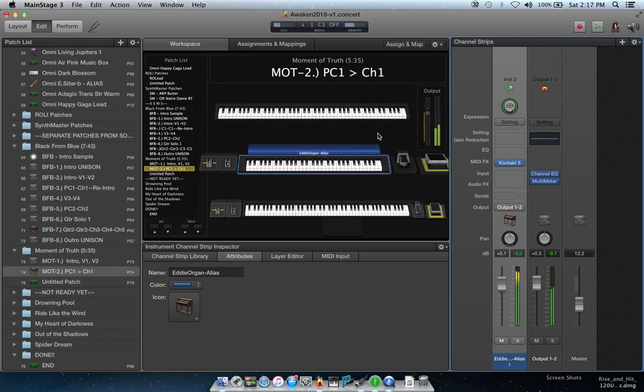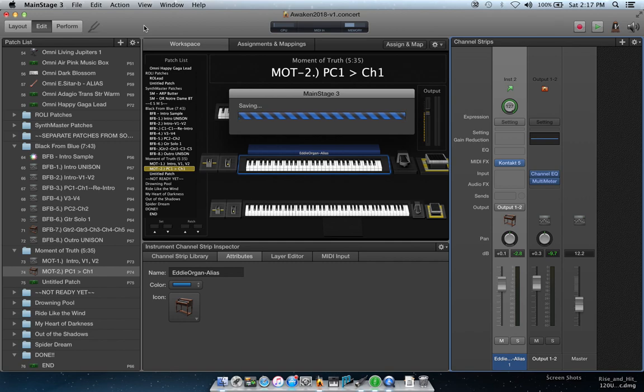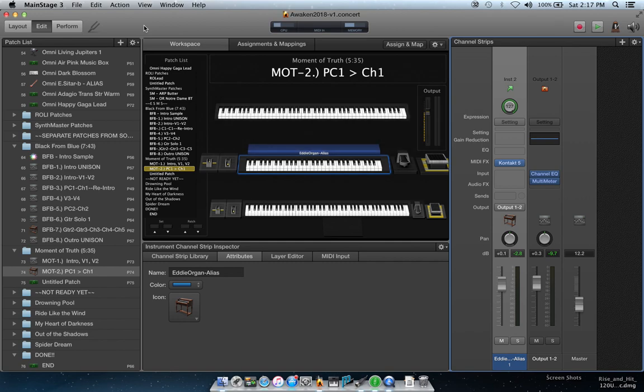Okay, I'm playing. You can see the keys moving, and you can see the meters showing there's level coming out there. Now, before I continue, here's a little thing. I'm just going to hit Command S. Make sure we save that. You should save often and regularly to avoid accidentally losing your work in case you ever have a glitch.